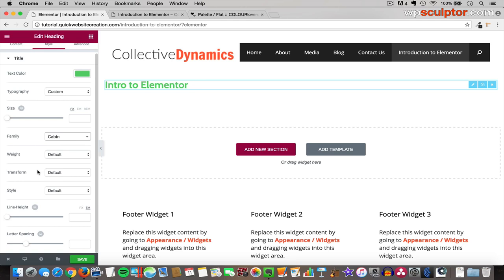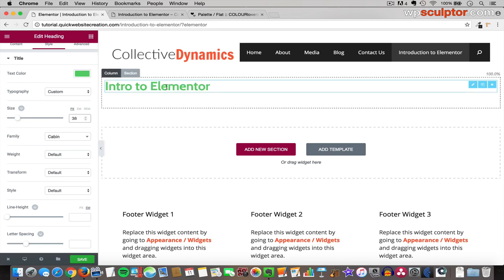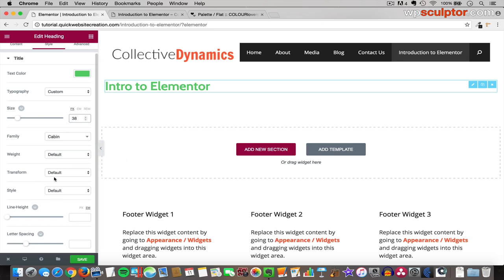And let's say I wanted to change the size of my font. I can use this slider here under size, or I could select the number and type in my own font size. So I'll just type in 38, and you can see that change take effect. And I'll just leave all these other text settings set to the default settings.